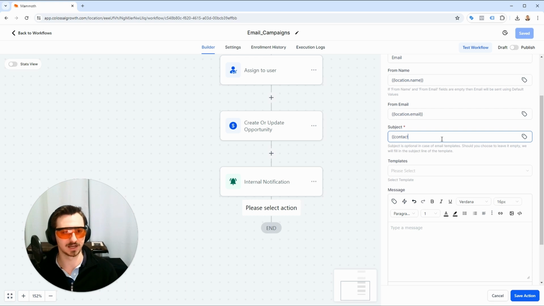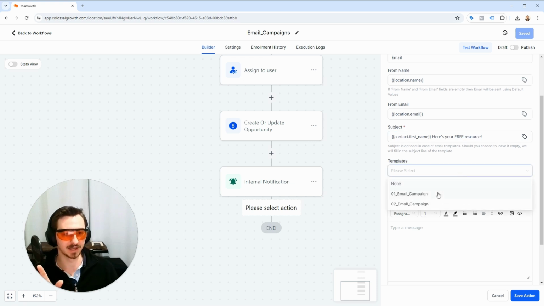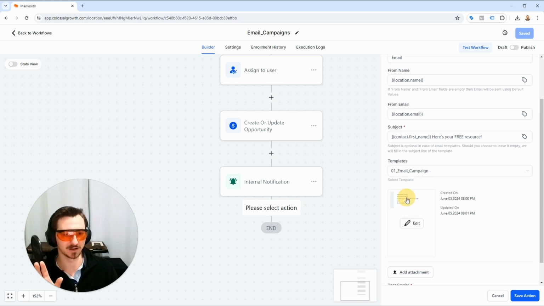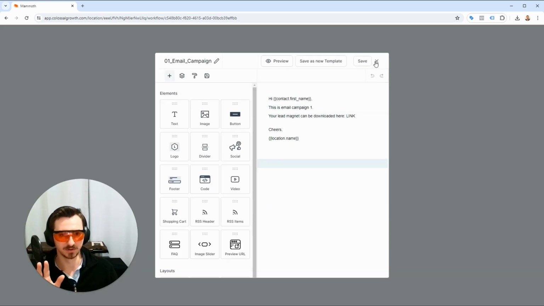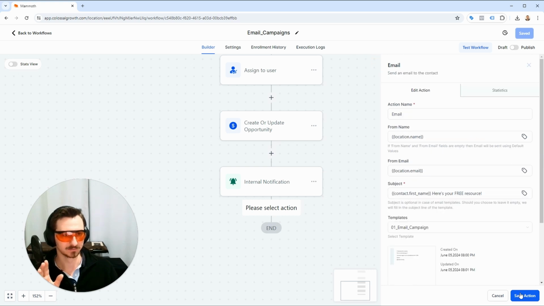Subject. So this is where the template doesn't have the subject. So I'm actually going to do this: Contact.first_name, here's your free resource, as an example. Then this is what's cool. Now I can select a template and click the 01 email campaign. I can also click this button to edit and preview, which is pretty cool. Then I click save action.